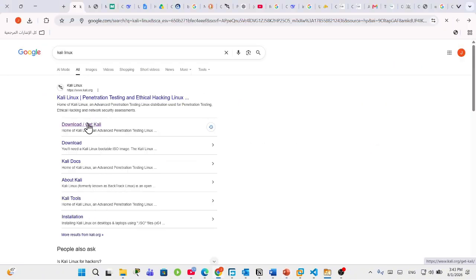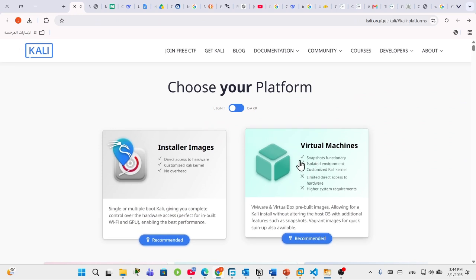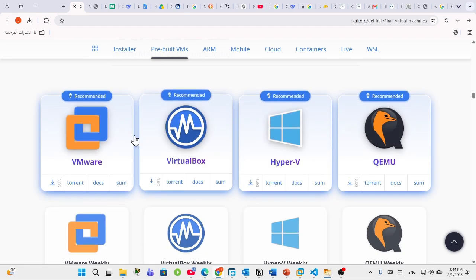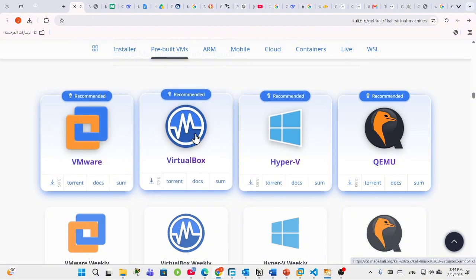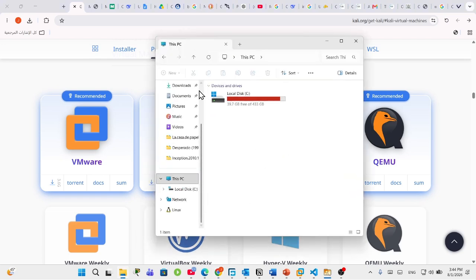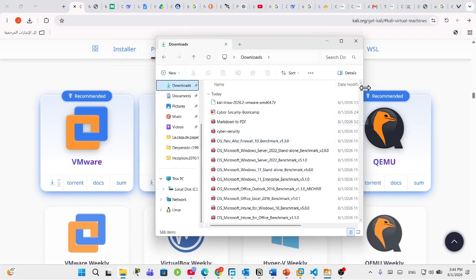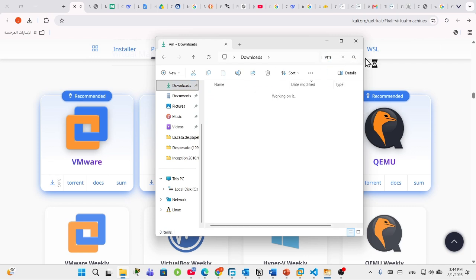Like for example, if you go to download here, it's much easier if you just download this pre-built image. Okay, you just download this one and you choose torrent or direct download. It doesn't really make a difference. I'm using VMware Workstation, but you can use VirtualBox as well. So once it's downloaded, for me it's already downloaded, so I'm just going to open it. I'm going to go to the place where it's downloaded. Okay, I'm going to search for it here.